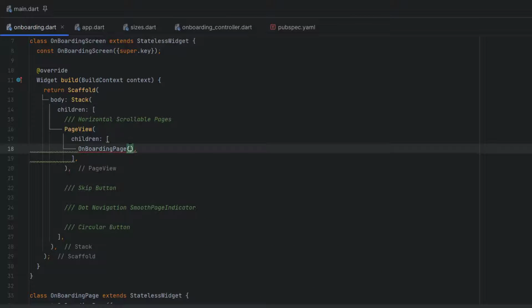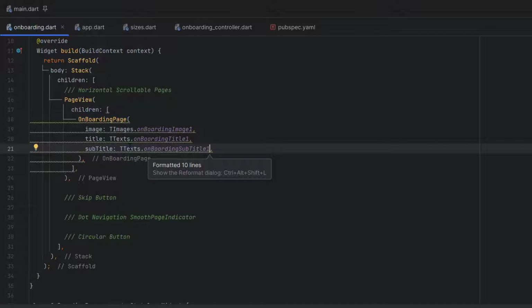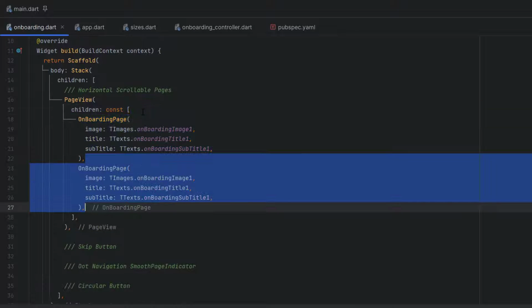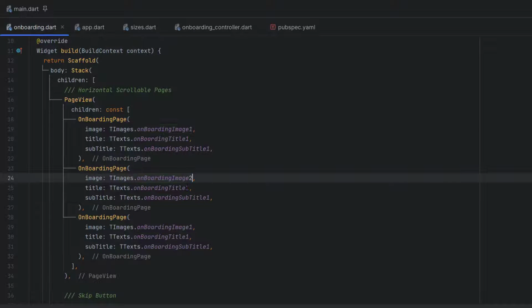Now at the top inside this function you can see the error, which means that we have to pass the image. Image has onboarding, then title will be from the text, onboarding title 1, and same with the subtitle, text dot onboarding title 1. Control Alt L to align the code. Let's add a constant at the top. We can easily duplicate it 3 times. You just have to change the text to 2 and 3 for the third one.